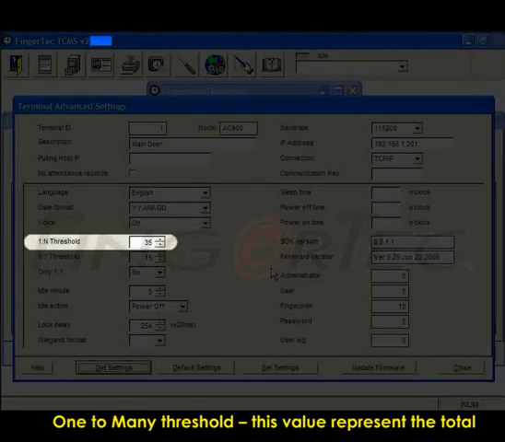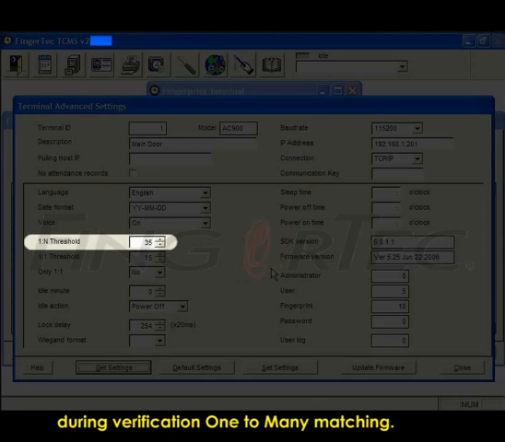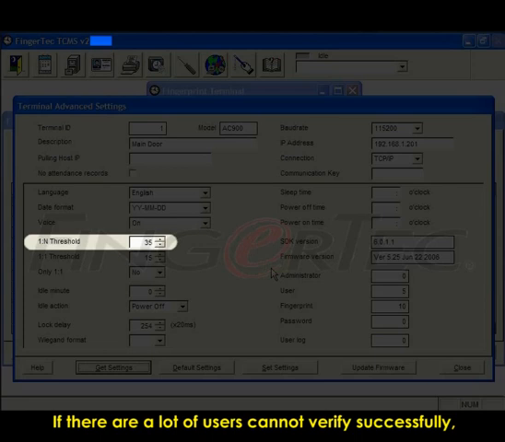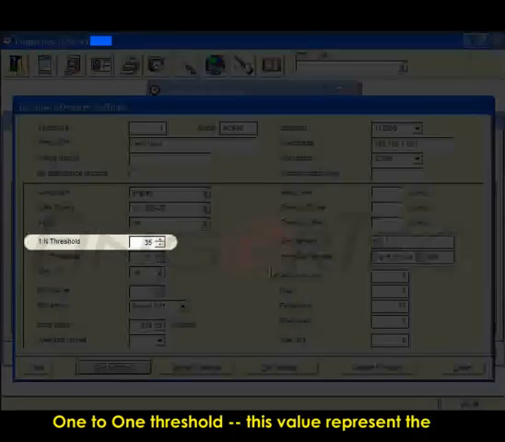One-to-many threshold. This value represents the total number of points which are captured by the sensor during verification, one-to-many matching. You may change it between 0 to 50. It is recommended to keep it as 45. If there are a lot of users and they cannot verify successfully, you may change it to not less than 35.